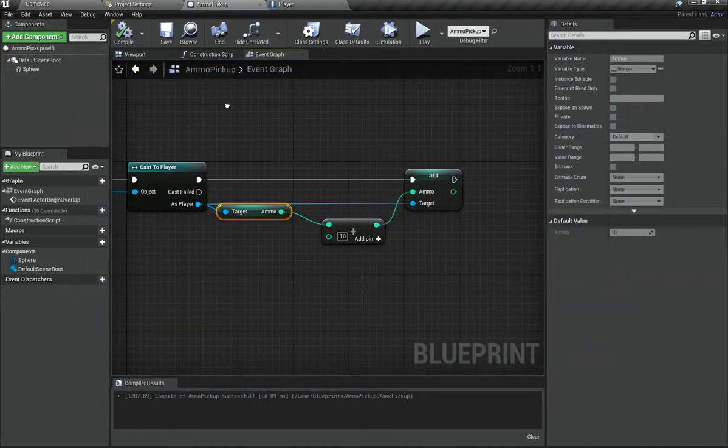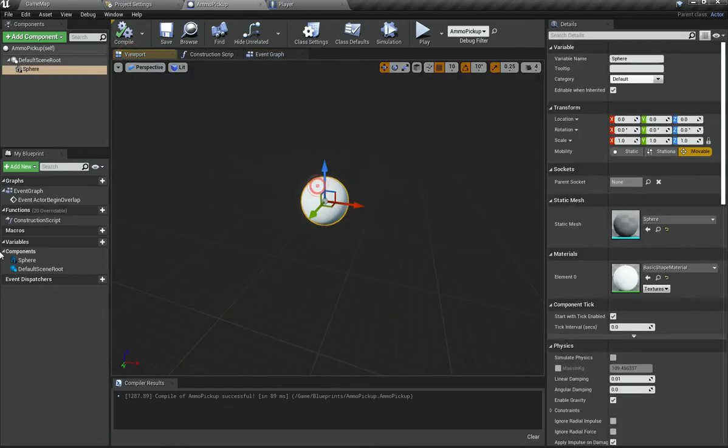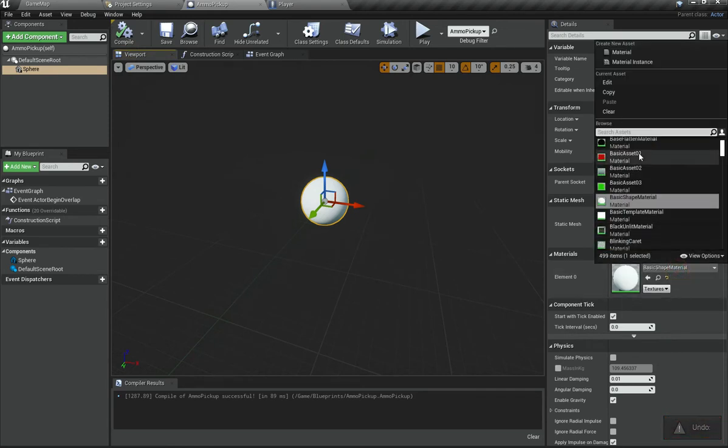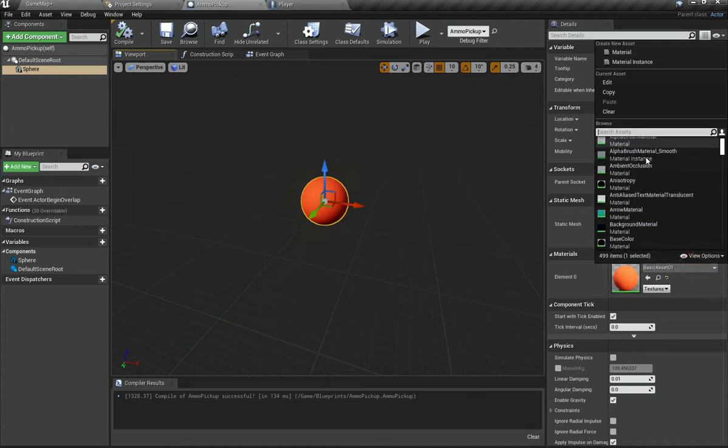You can change the color of this if you want to using materials. I'm going to go ahead and try to change this. Basically we are going to set this to something, but you can set it to whatever you want.